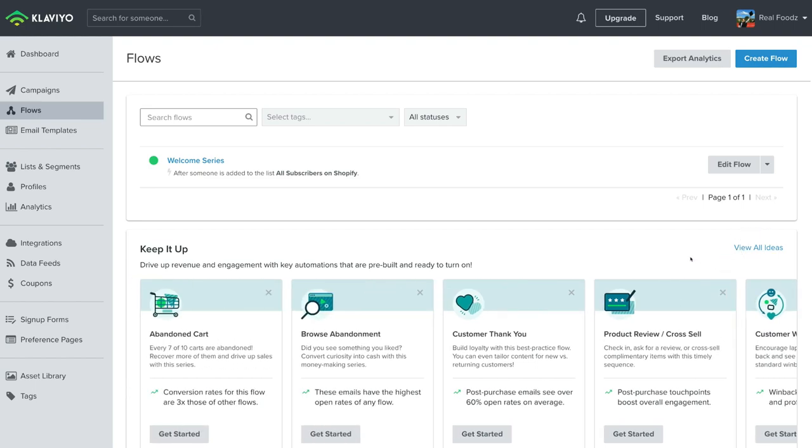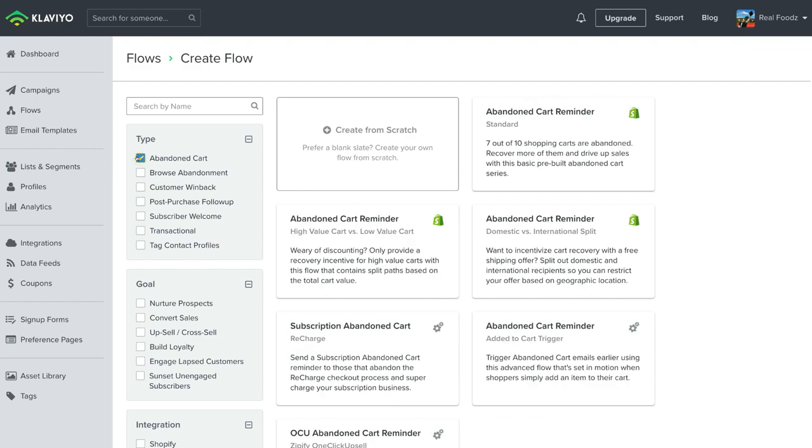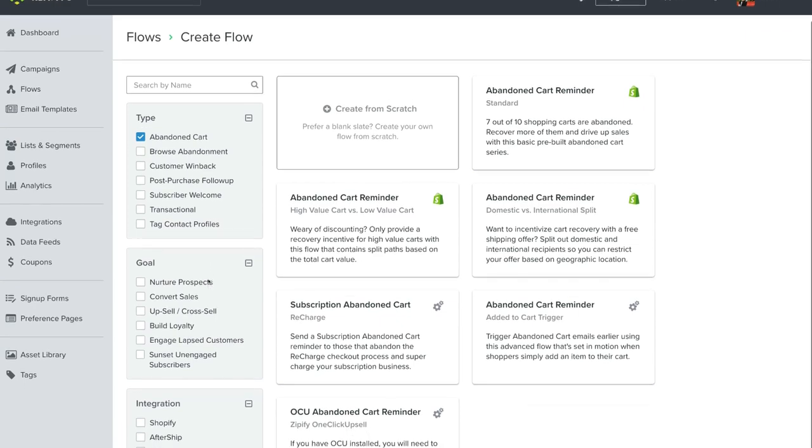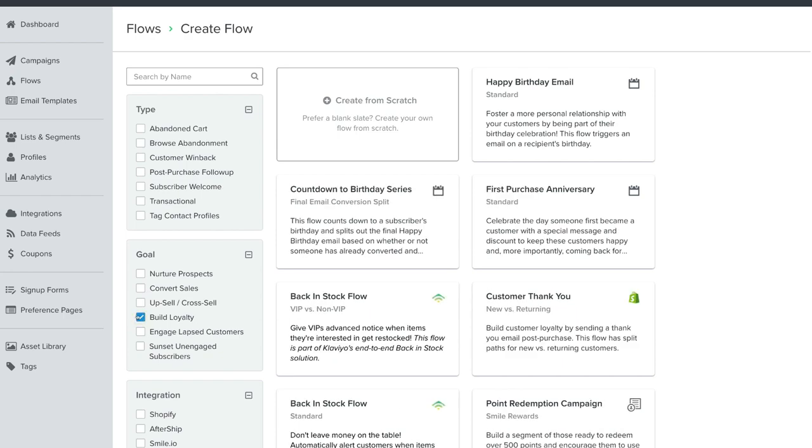Again, if you want to create an email flow from scratch, then just navigate up to create flow. Then again, you have email templates here that you can choose from and customize the way that you like. You can also come down to type, goal, or integrations. For example, on type, I could come down to abandoned cart, and that's going to bring up my abandoned cart flows. I can also come down to goal. So if I untick here and come down to goal, I can also click build loyalty, and that's going to show me some email flows here.